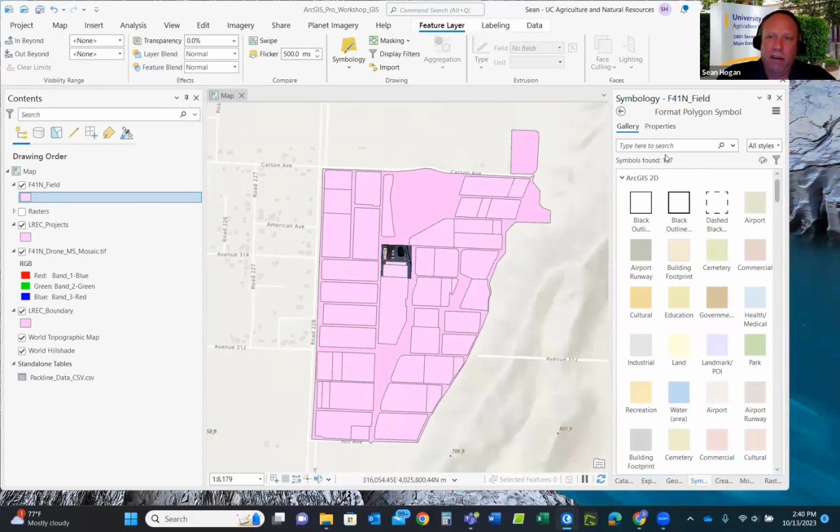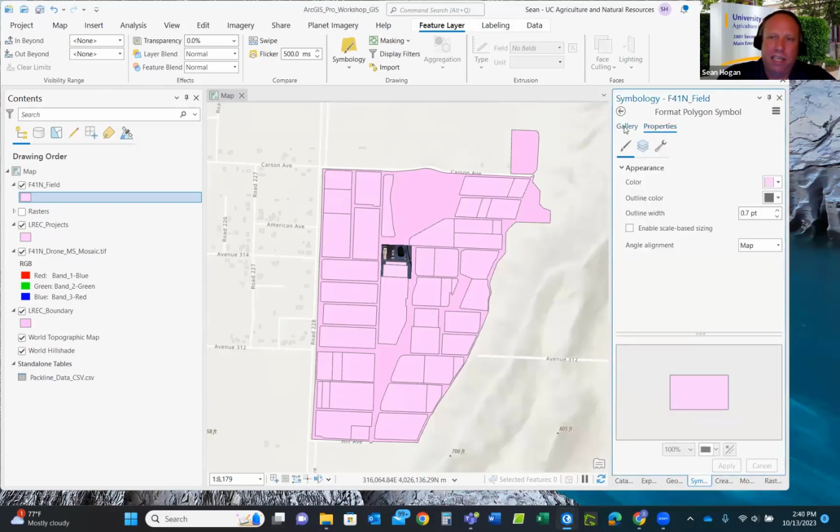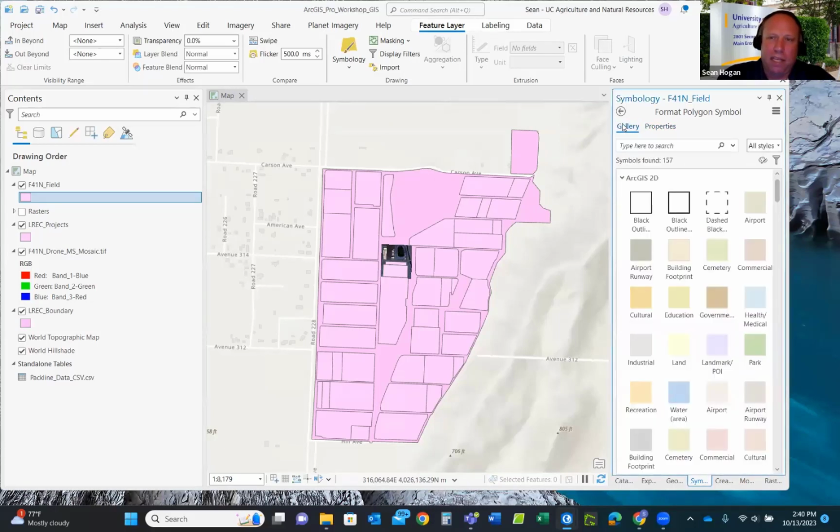And over here, you'll have all these default gallery options. If by chance it ever pops up and it looks like this, you can just switch over to the gallery tab in the symbology pane. And I might recommend just something simple right now, like the black outline. It'll just give you a black outline of the field of interest that we're going to be looking at today.